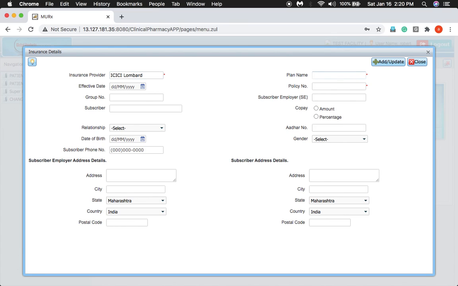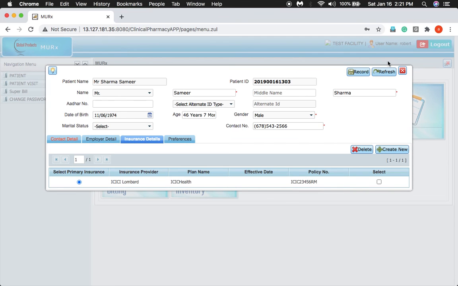For example, insurance provider, plan name, and policy number. After entering the required details, to save this information in the software, click on add update, and the details will be saved in the software.